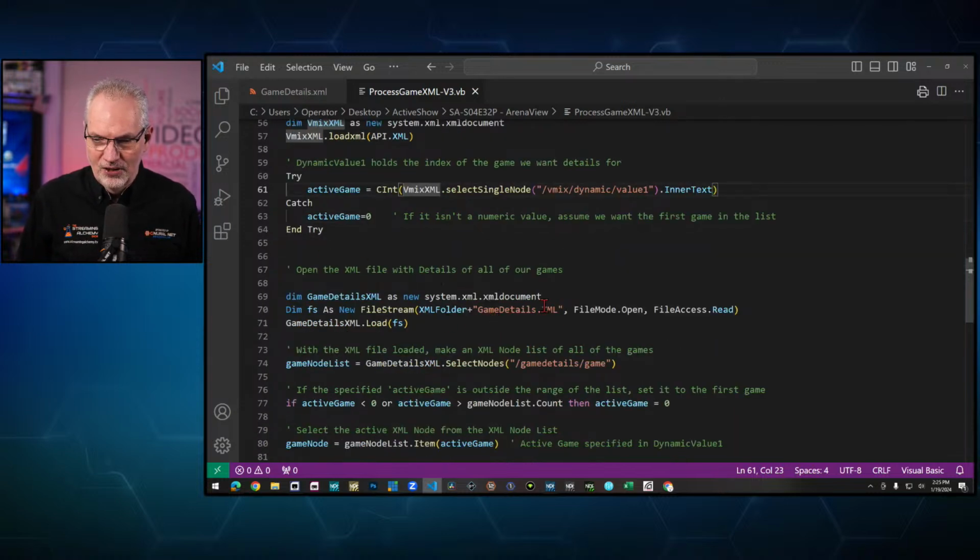Pull it out of vMix. And now what I'm doing is opening up the XML file. This is something we've done before. I create a file stream, and if you see here, this is the folder I had the XML in plus game title.xml. So that's how I'm pulling this all together. And then I am doing this in read mode, and then I load from that file stream into my XML document. And then from this XML document, I'm selecting all of the nodes that are game, and I'm creating my node list here. So that's basically what I said, as many games as you want, put them in, you create a node list.